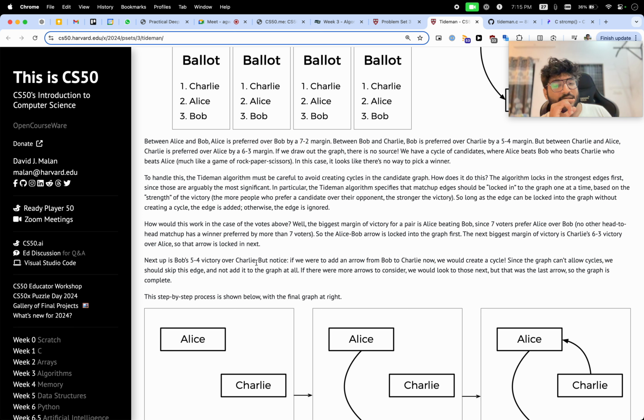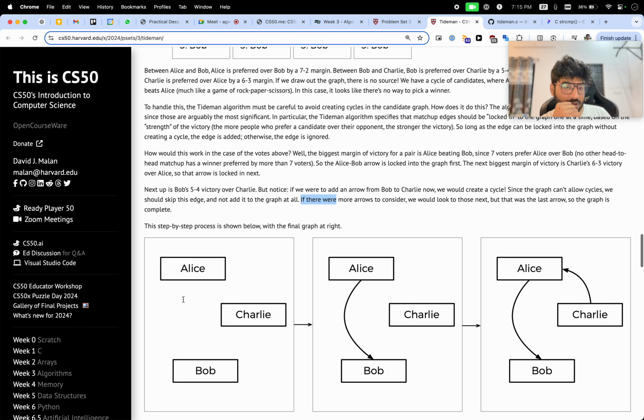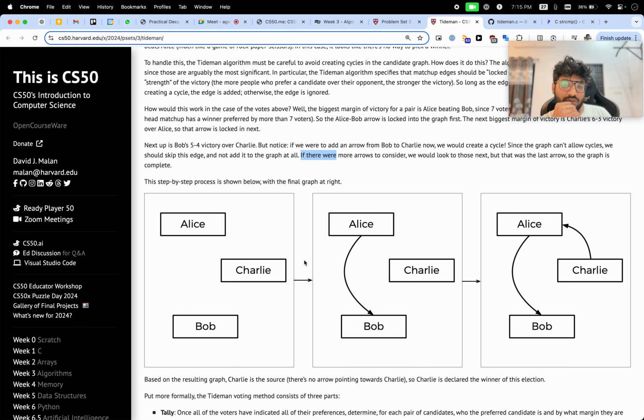But notice, if we were to add an arrow from Bob to Charlie now, we would create a cycle. Since the graph can't allow cycles, we should skip this edge and not add it to the graph at all. If there were more arrows to consider, we would look at those next. But this was the last arrow, so the graph is complete. The step-by-step process is shown below.